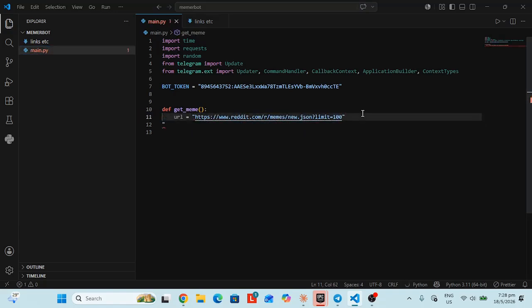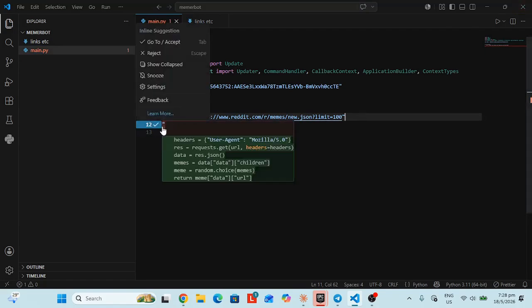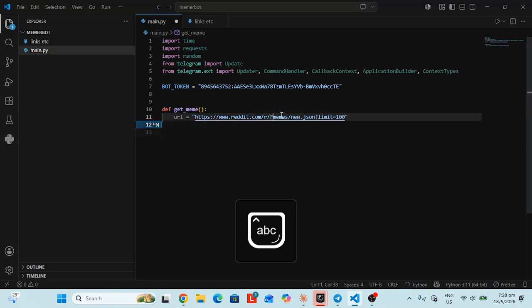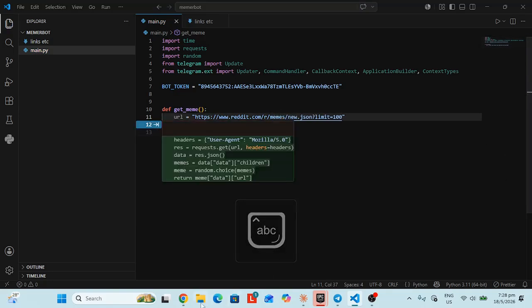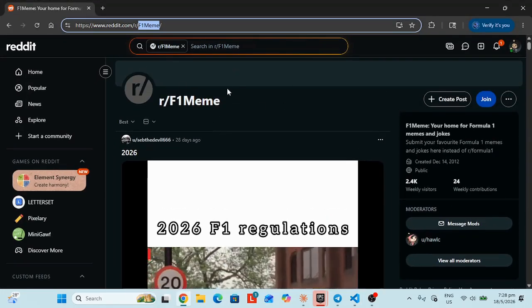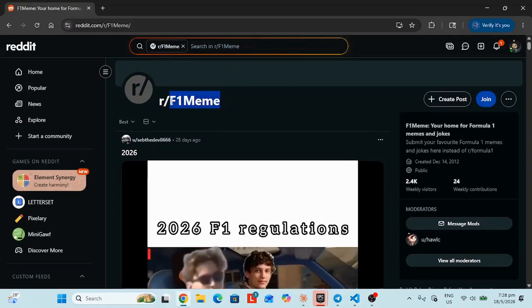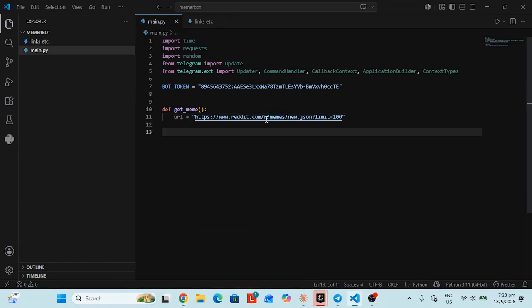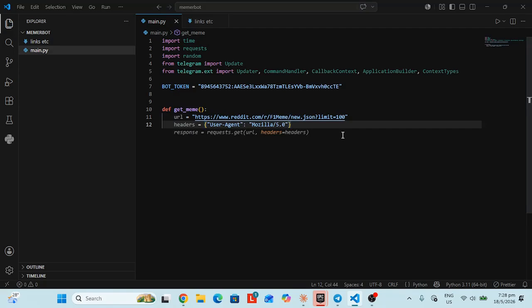And then after that, what if you don't want to take your URL from over here? What if you want to take it from another thread? Let's say instead of memes, you want F1 memes. So basically what you have to do is go into Reddit and find the name of the thread you want to take it from. So you can see F1 meme over here. And then what you can do is copy it. And then where you can see r/memes, instead of memes, you can just put the name of the one that you want, and that is how you can change it to the thread that you want to take your memes from.